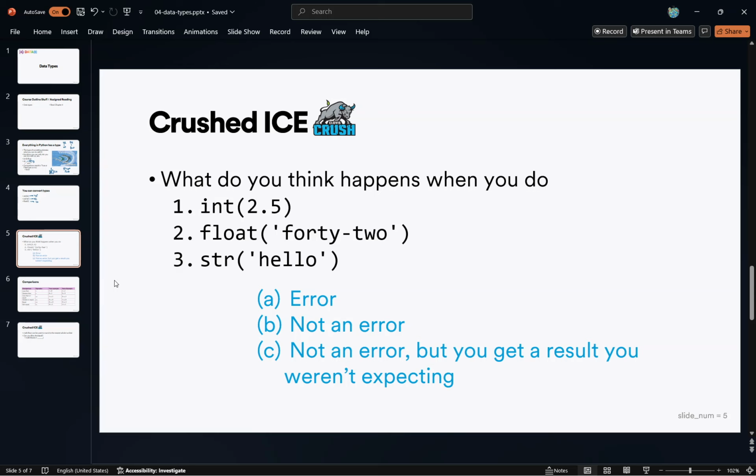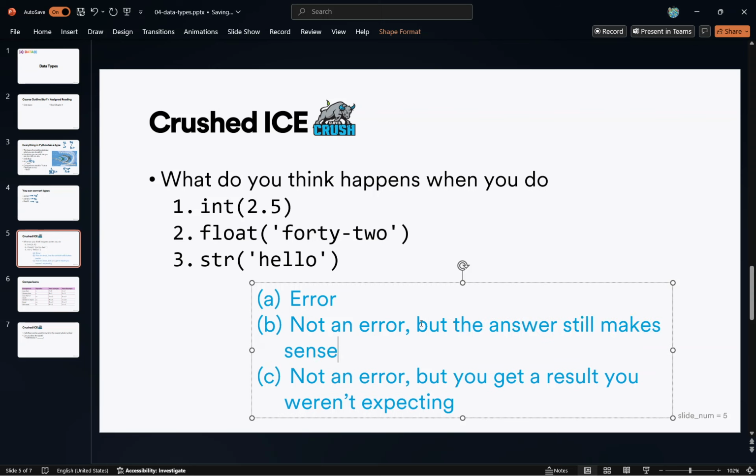What do you think is going to happen? You can try it if you'd like, but in your mind first, please think about this. What do you think is going to happen if we were to do these things? If I said int of 2.5, am I going to get an error message in just one word? Is it going to not be an error message and do what I expect? Or is it going to be not an error message, but I'm not going to get anything that I expect? All right, not an error, but the answer still makes sense. Does that make sense? The question. So think about all of those.